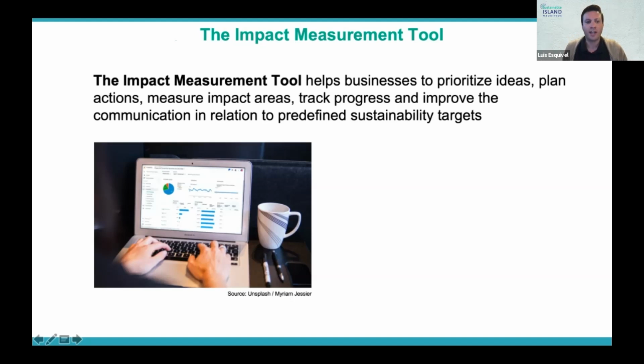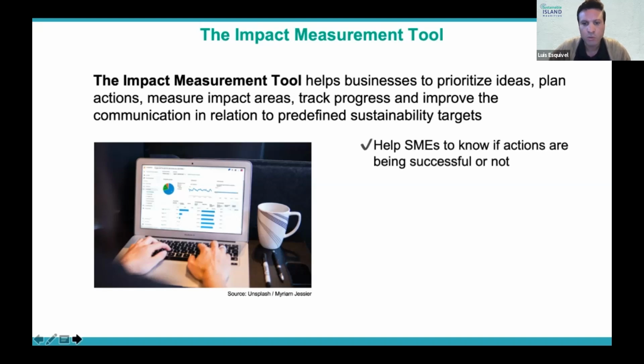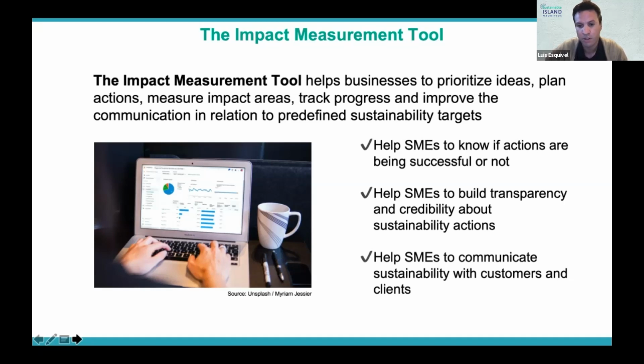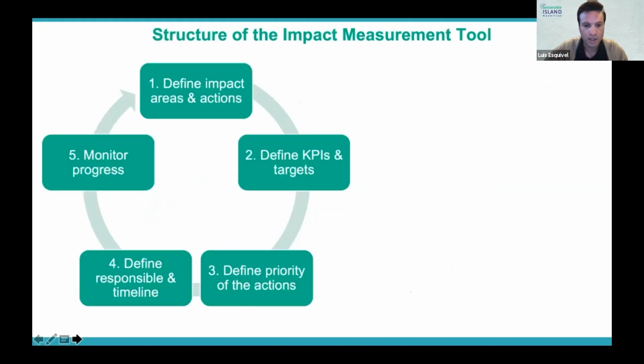Entering a little bit more into what the impact measurement tool is, this tool will help businesses to prioritize ideas, to plan actions, to measure the impact areas that you have already selected, and also to track progress and improve communication in relation to the predefined sustainability targets that you have already identified. So this tool will help SMEs to know if the actions are being successful or not. It will help your SMEs to build transparency and credibility about the sustainability actions that you have defined. It will help SMEs to communicate this sustainability to customers and clients inside and outside Mauritius.